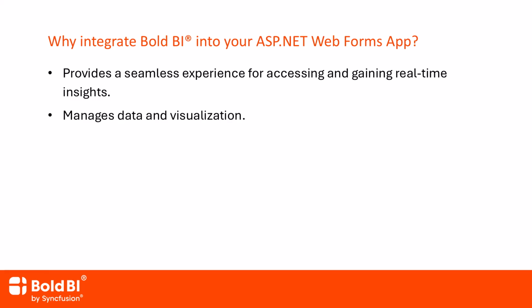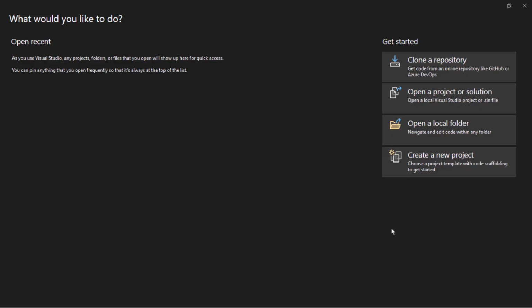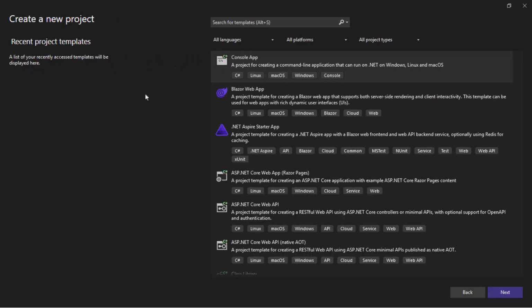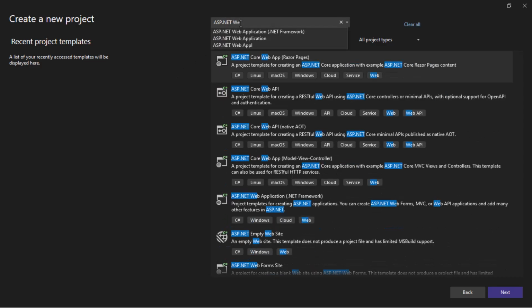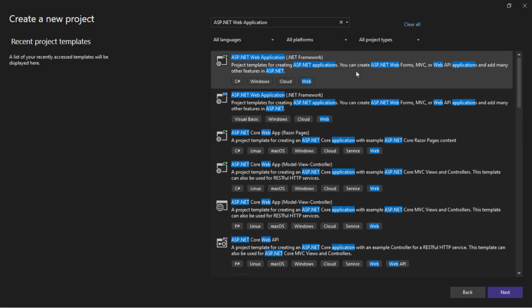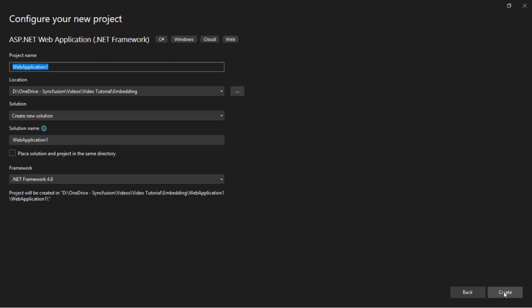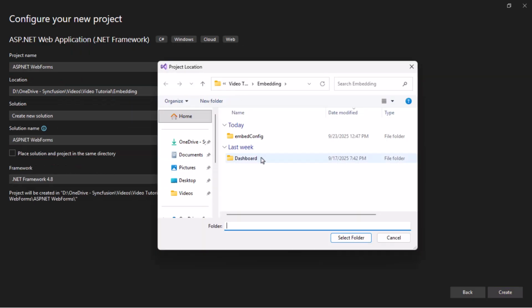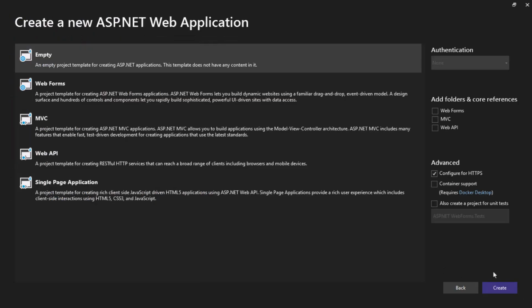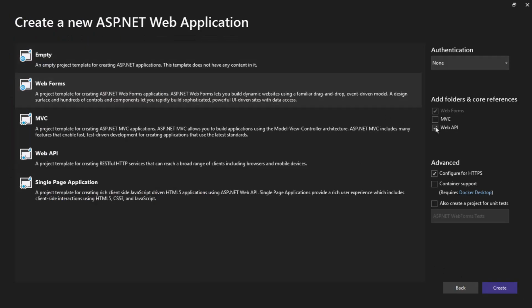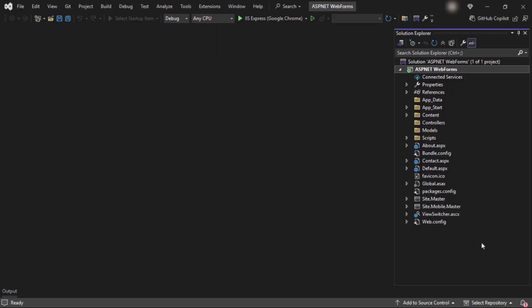Let's get started. I have already installed Visual Studio and the .NET Framework on my machine. I open Visual Studio and select Create New Project. In the search bar, search for and select ASP.NET Web Application (.NET Framework) and click Next. On the Create page, I change the project name and location. Then I click Create. Next, I select Web Forms and Web API.